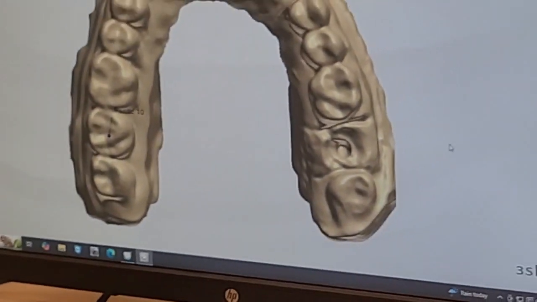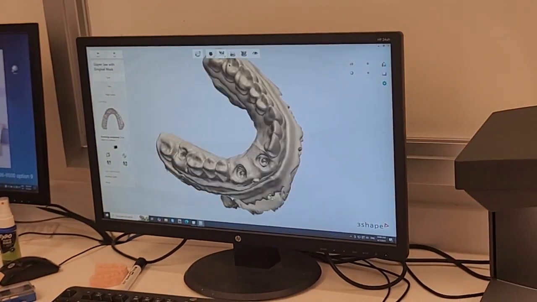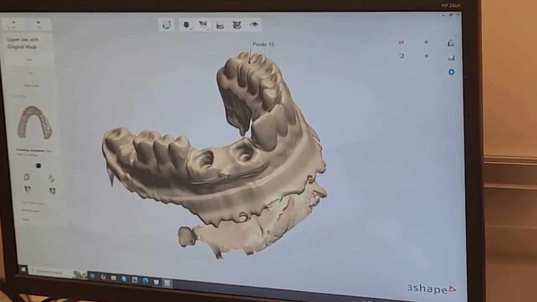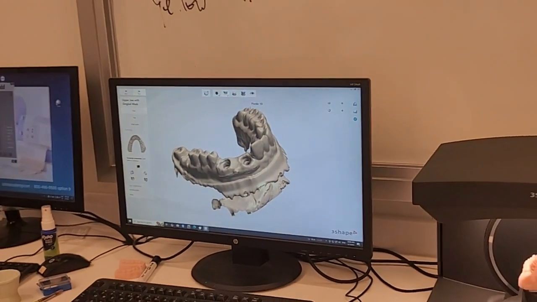Okay, now it looks better, right? Now we can see that actually I don't have any holes in it. The gum looks pretty good. All right, so I'm gonna go to the next step.